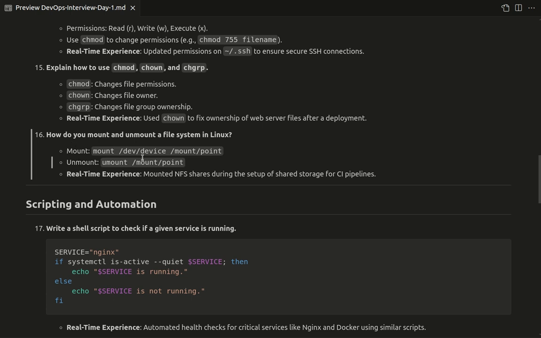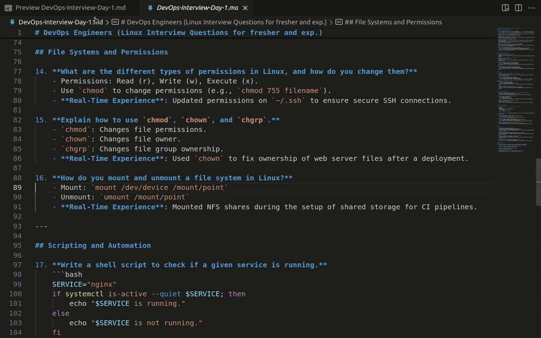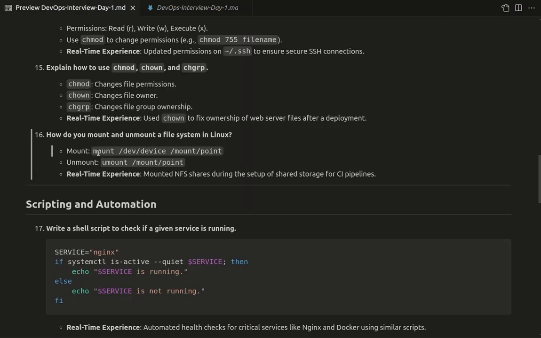How do you mount and unmount a file system in Linux? In Linux, there are two types of mount, as we discussed in the previous question. /etc/fstab is the entry. With the help of the mount command: mount, what to mount, where to mount. This is the way, and in that way you can do it.